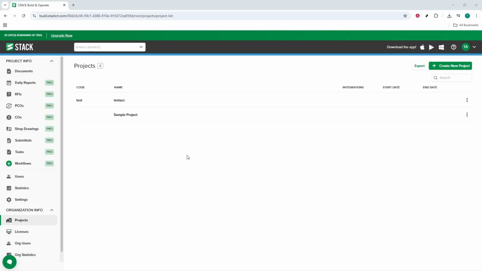In today's video, I'm going to teach you how to set up cost codes in Stack. By the end, you'll know exactly where to find cost codes, how to choose a structure that fits your workflow, and how to add codes so your reporting stays clean and consistent.